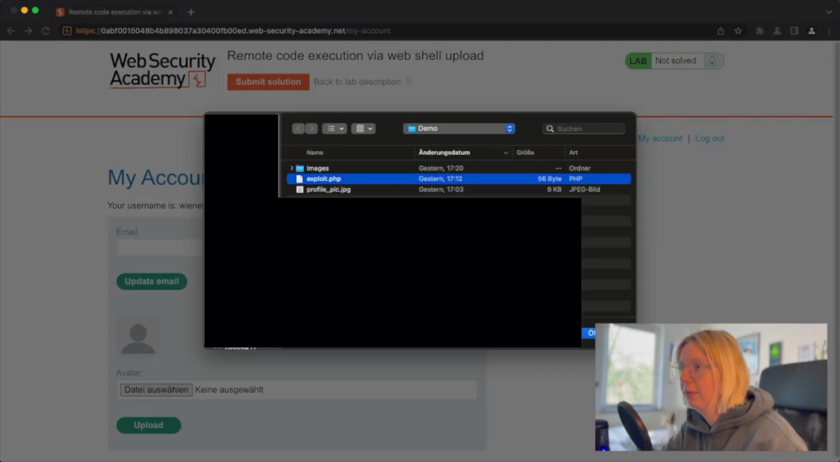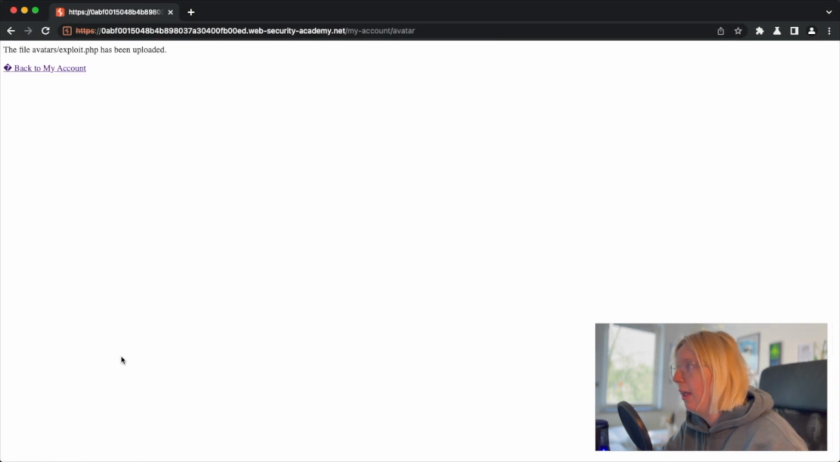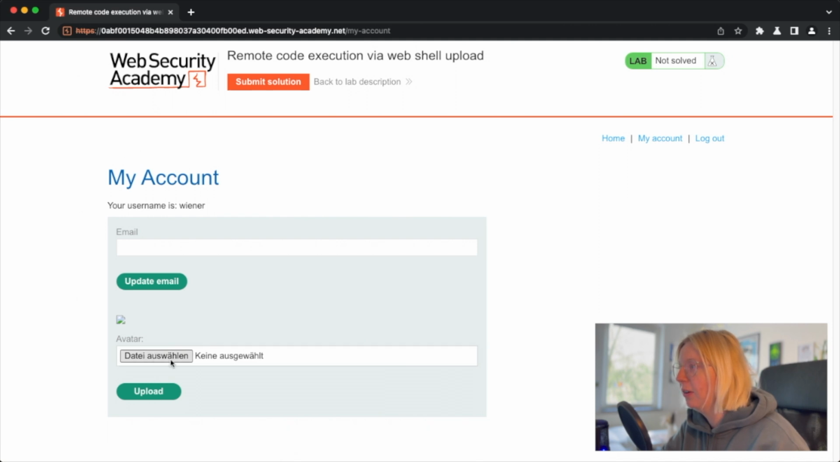Just going to click exploit, upload it, and we're going to click upload. And we can see now the file avatar/exploit.php has been uploaded. There was no kind of validator that restricted us from uploading a .php file. So this is definitely a file upload vulnerability here.